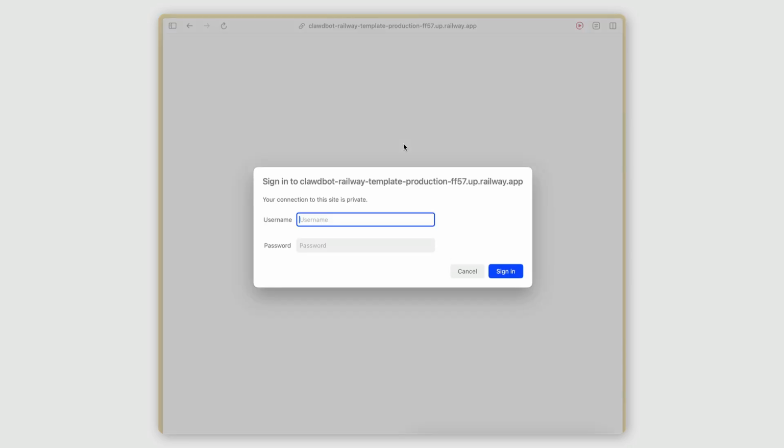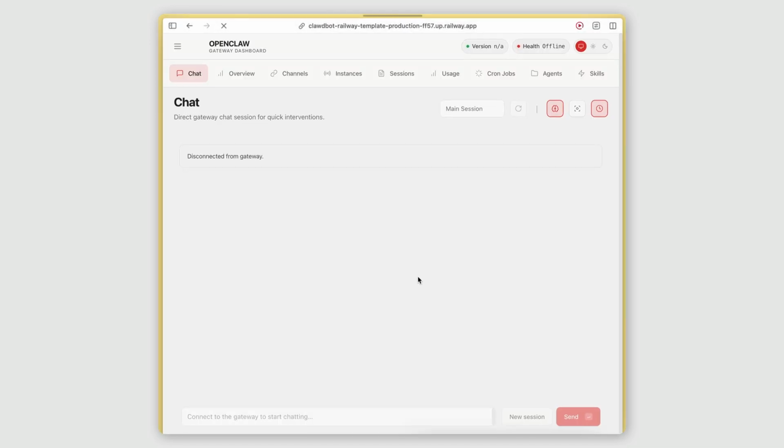Now that we made that change, we can click on this link, and it will take us to this login page, where you need to enter the password that you entered at that initial step when we were deploying the Openclaw template on Railway. You had to enter a password, so you need to go back and find it. Remember that password, enter it here and click login, and this should now open up the Openclaw dashboard.